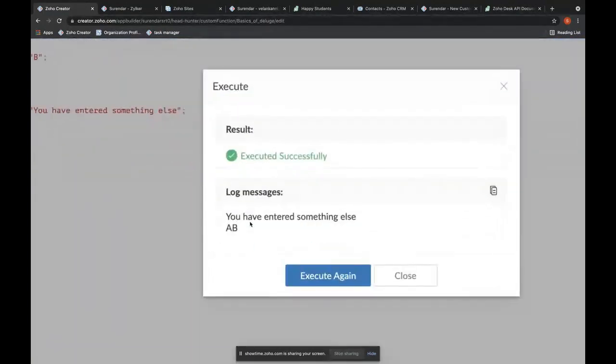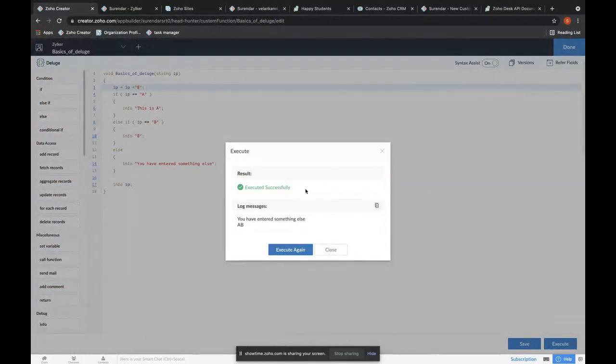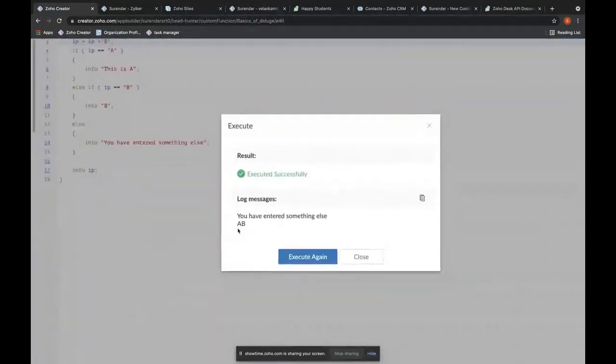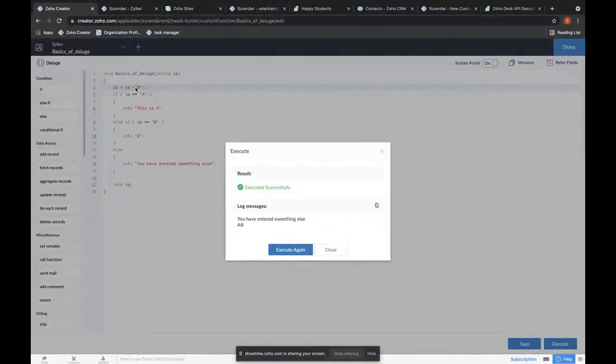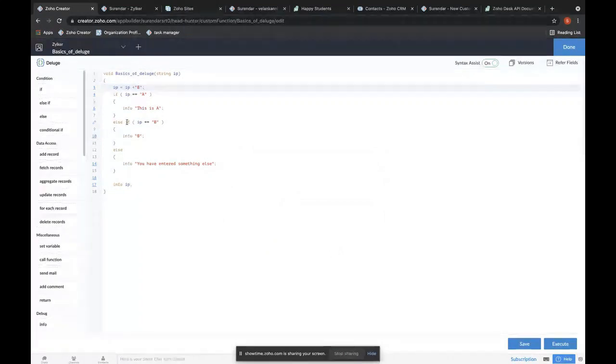the system is saying it added the B first. It said, okay, you have entered something else. It's not A because we have added B already, and then it is getting into the if condition. So since it's a scripting language, it gets executed in the same order in which we are coding it. So using appropriate info statements and alert statements in the body of the code will help us to understand the section where we went wrong. So that is about the basic if condition and the sequencing in which the Deluge script gets executed.